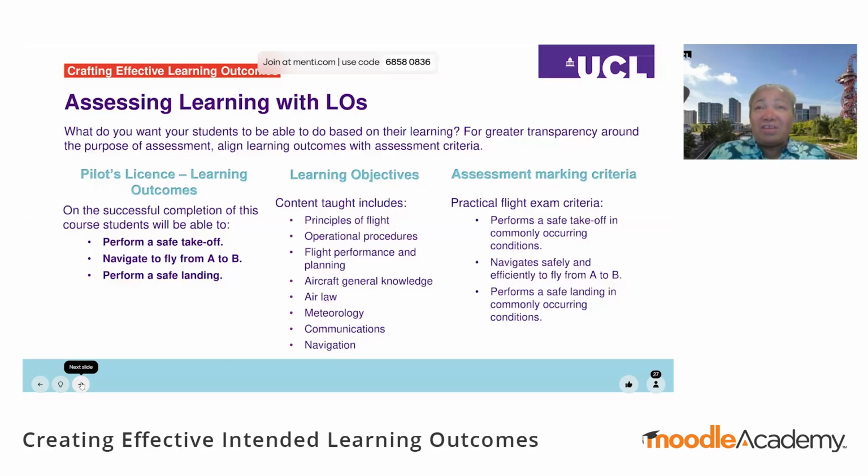So the learning objectives, as in what they're going to be taught by their tutors, will be things like the principles of flight and operational procedures. Elements of all of these things to be taught will obviously facilitate them achieving the outcome of being able to perform a safe takeoff, because to perform a safe takeoff, you have to be communicating with air traffic control. You have to be understanding the weather and how that will impact your decisions, and so on.